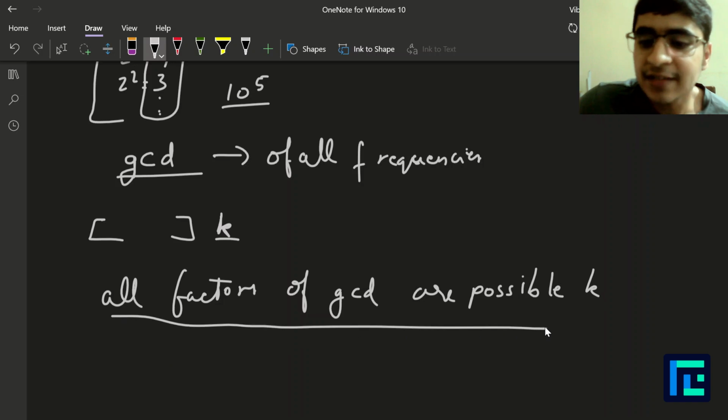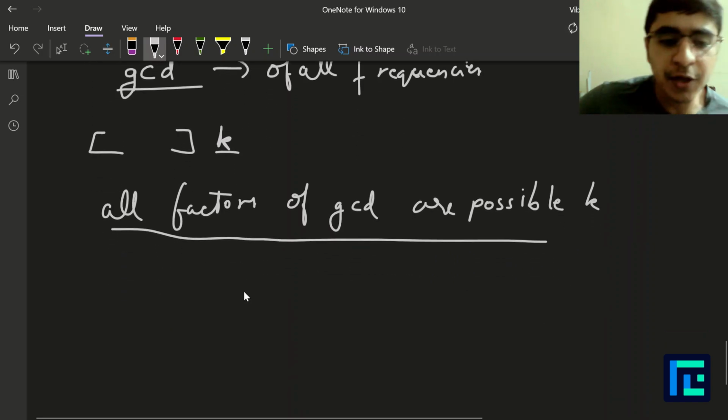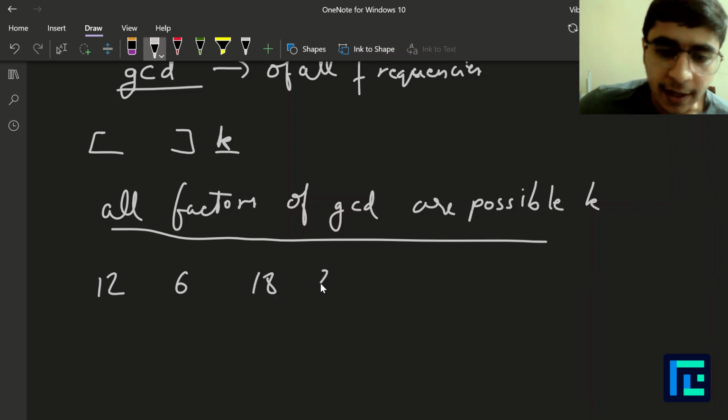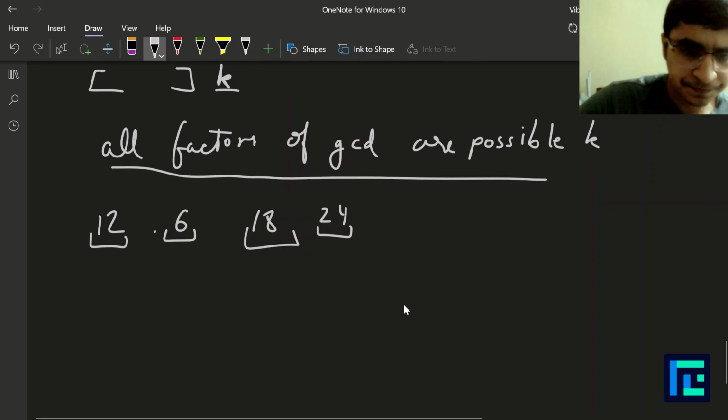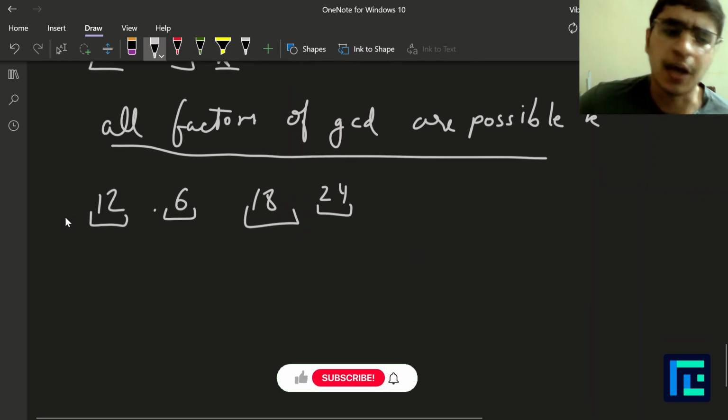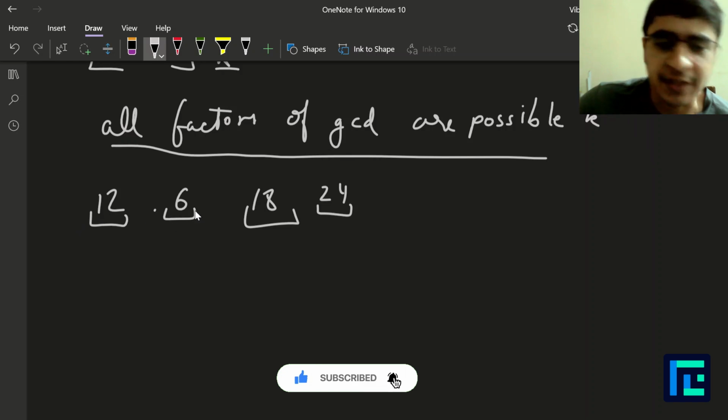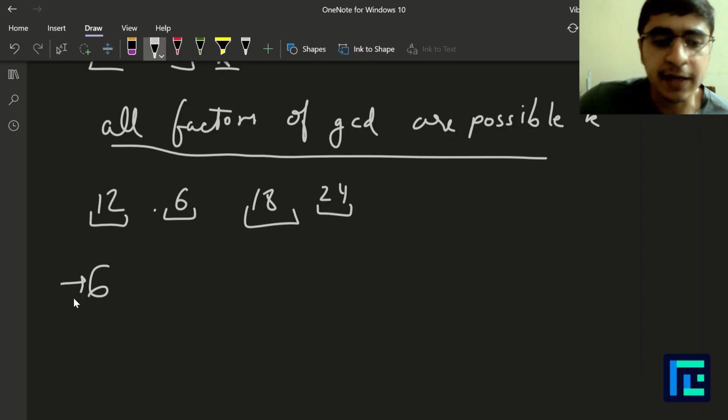Now, why does this come? See, let's try to understand. Let's say I have 12, 6, 18 and 24. Okay. These are the number of times these particular bits occur in our array. Okay. So we simplified the first part. We counted the occurrence of each of the bits. So 2 raised to 0 is set 12 times, 2 raised to 1 is set 6 times, so on and so forth. Then I'm calculating GCD of these values would be 6, right?